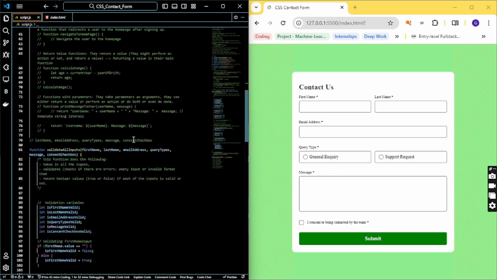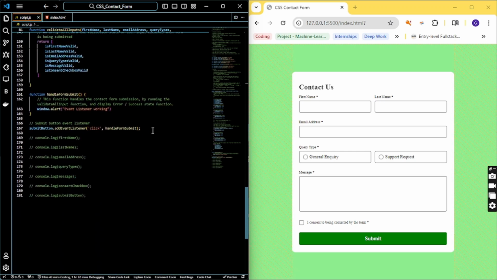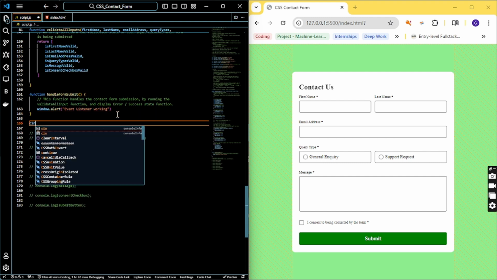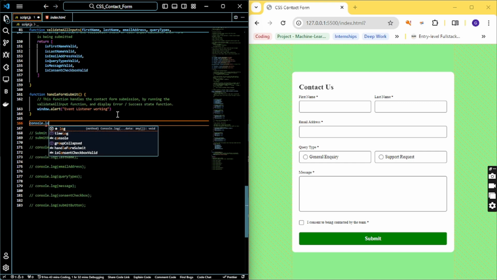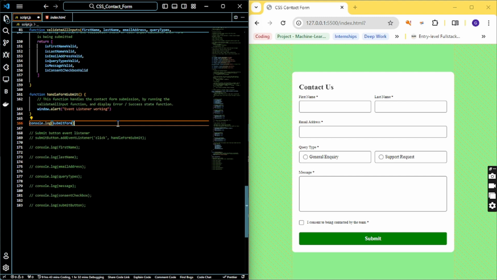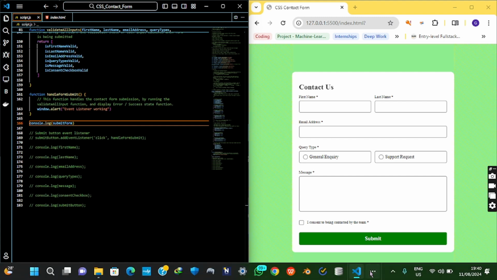Just for us to test, let's comment this out, because we're not using the button event listener anymore. It is now the form that we are using as the event listener, right? I hope you get this. So now in order for us to test, let's console.log the form. It should print the submit form in our console. Let's go to our console.